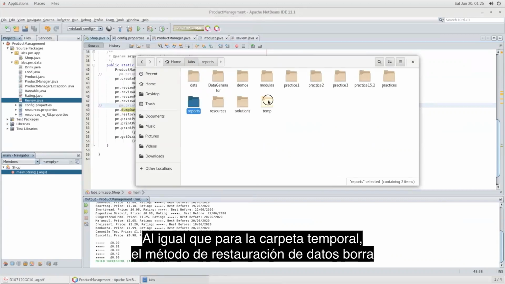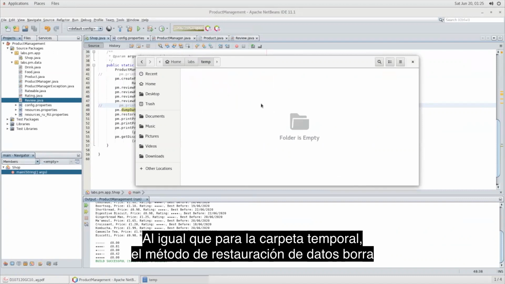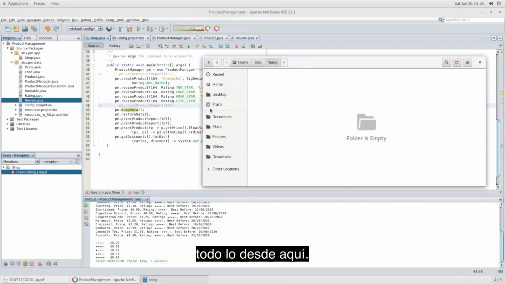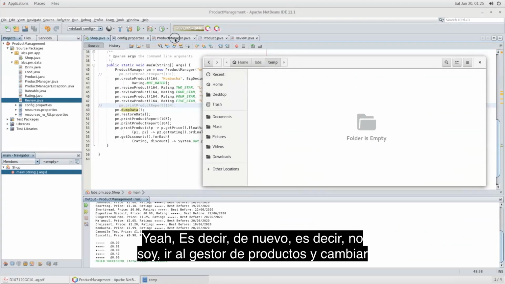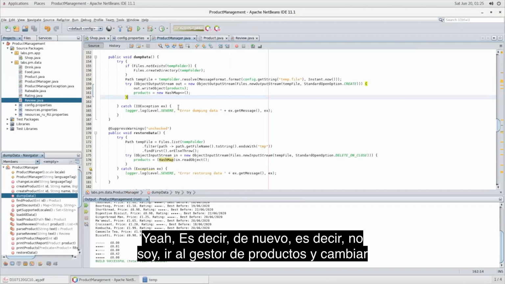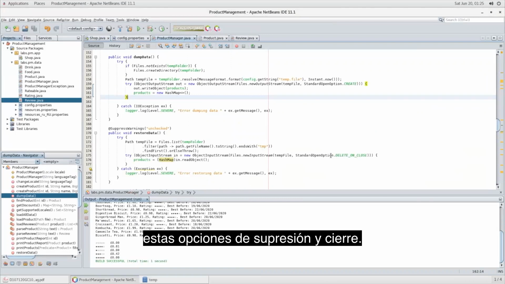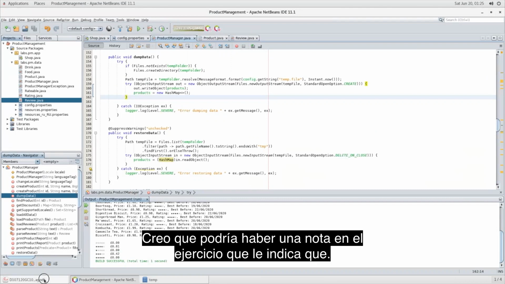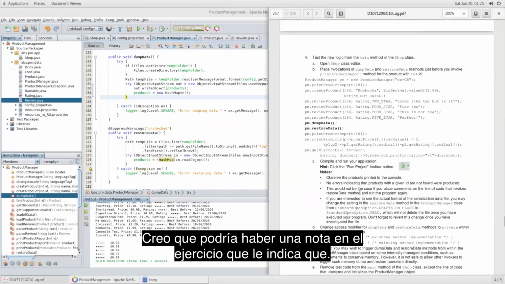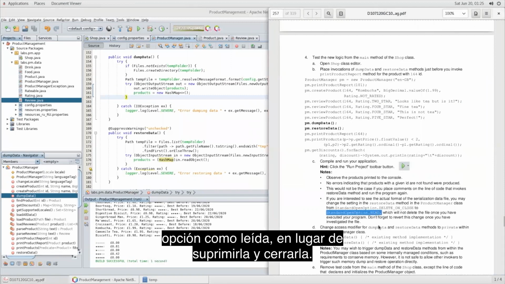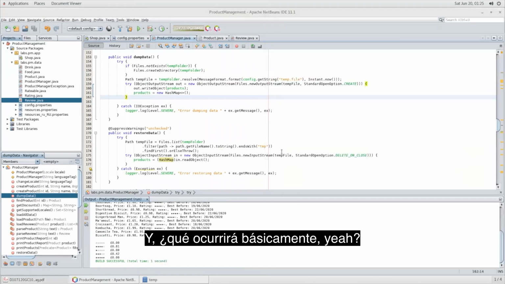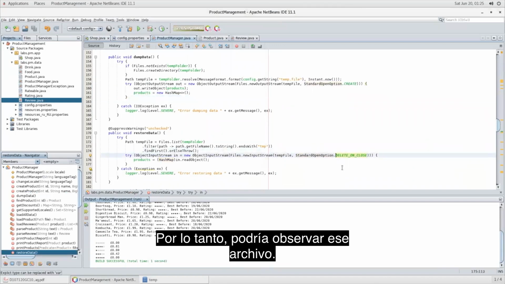As for the temp folder, the restore data method erases everything from here, so the file will be gone. Again, you could go to the product manager and change this delete and close option. I think there might even be a note in the exercise that tells you that. Instead of delete and close, if you want, you can leave the option as read, and see what will happen. Then you would be able to observe that file.